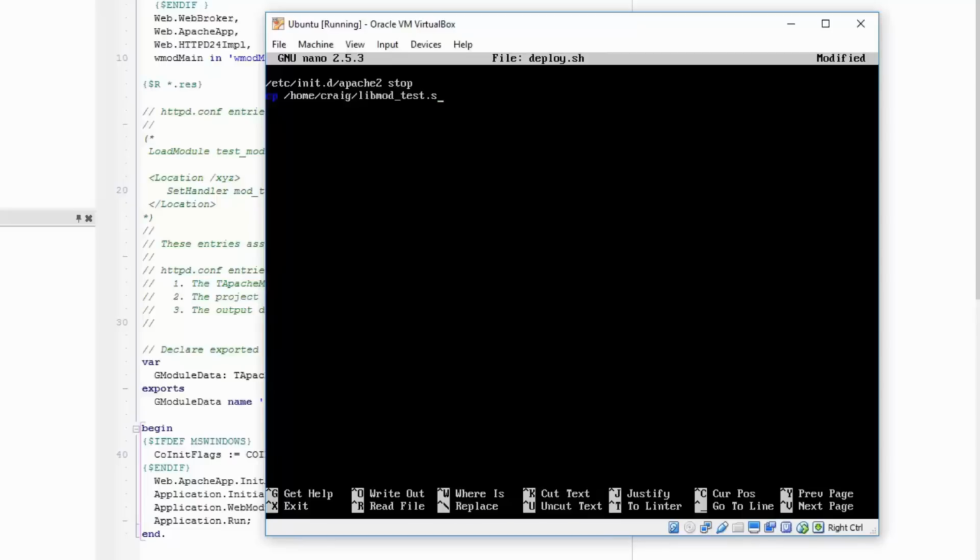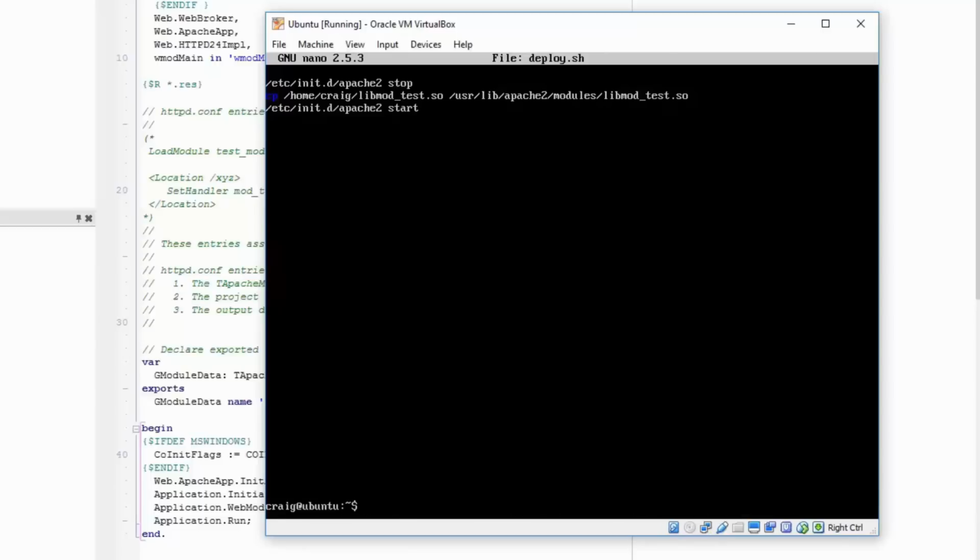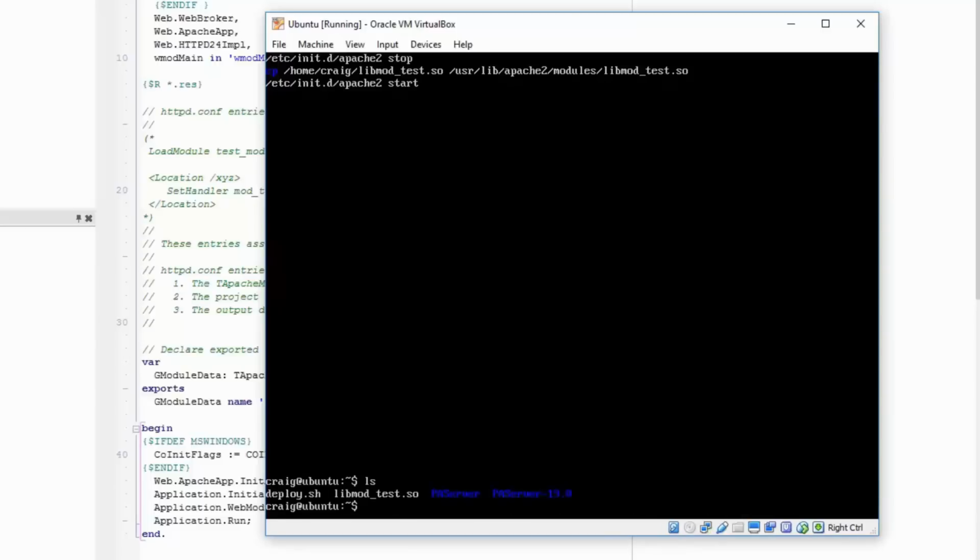libmod_test.so, and move that to /usr/lib/apache2/modules/libmod_test.so, then /etc/init.d/apache2 start. So if I press Ctrl X and Y to save that and list, I now have this deploy.sh script.